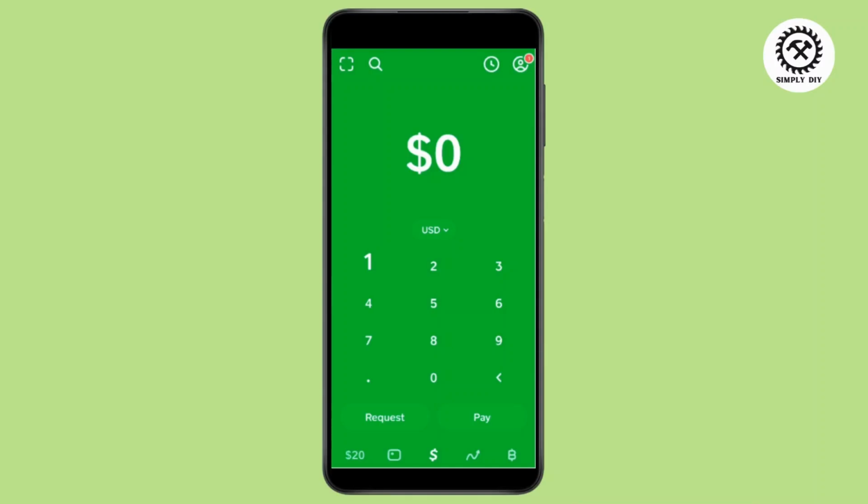Once you're here, tap on your profile icon in the top right corner, and then from the options available, tap on linked accounts or linked banks. After that, again tap on link bank. Then you have to add your Chime debit card or your Chime account number.